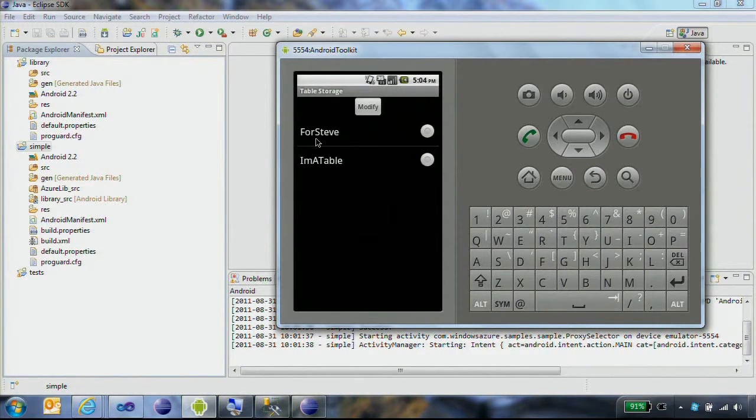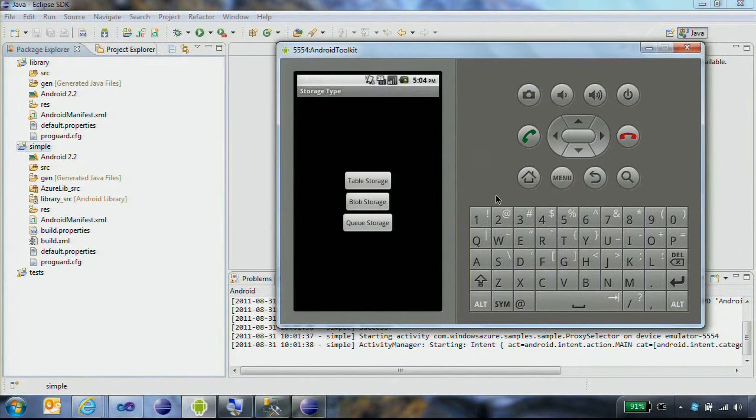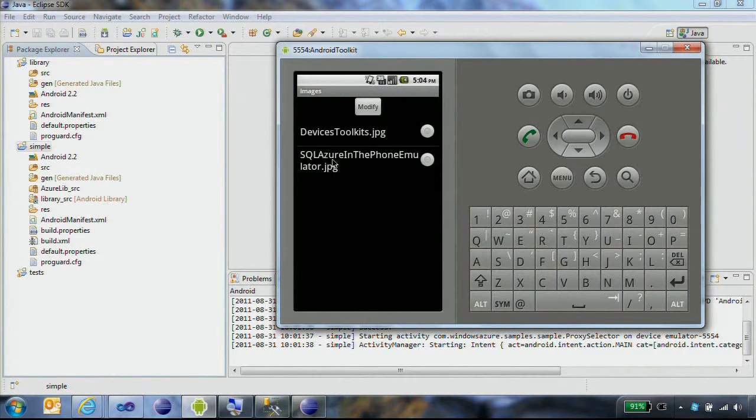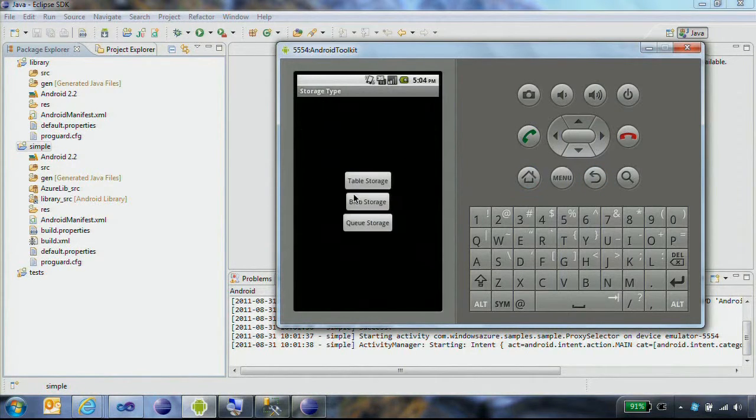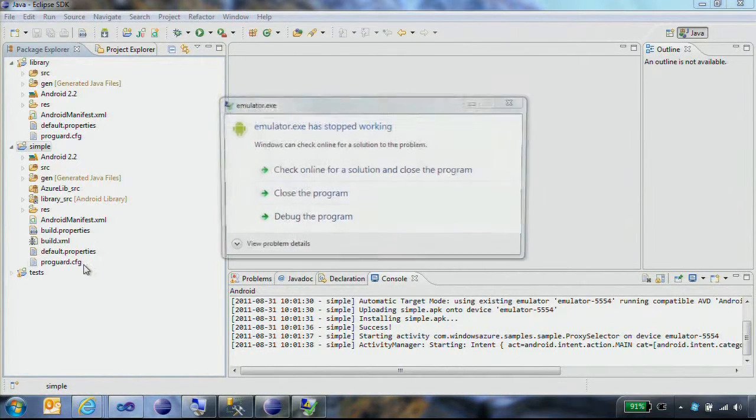Pretty straightforward. We can look at blobs as well. I've got a container of images here. I can enumerate the images, and we can browse them and take a look. Similarly with queues, you can take a look at queues here and interact with them. So, a pretty simple sample application, just to show that things work.